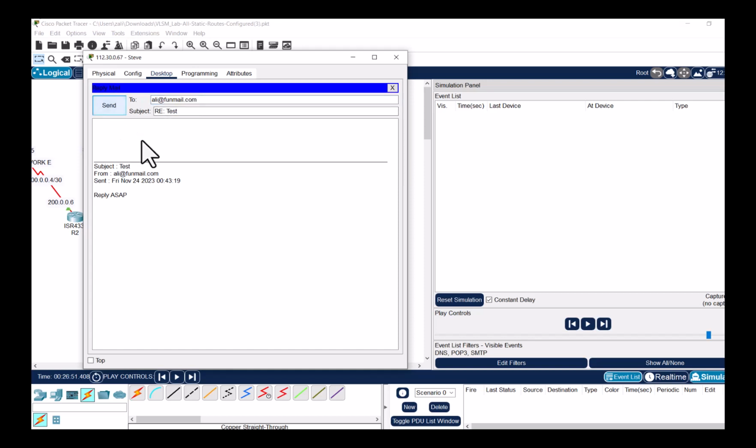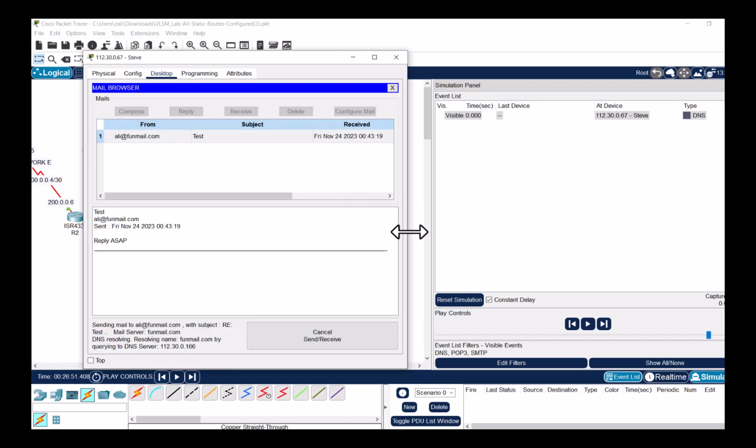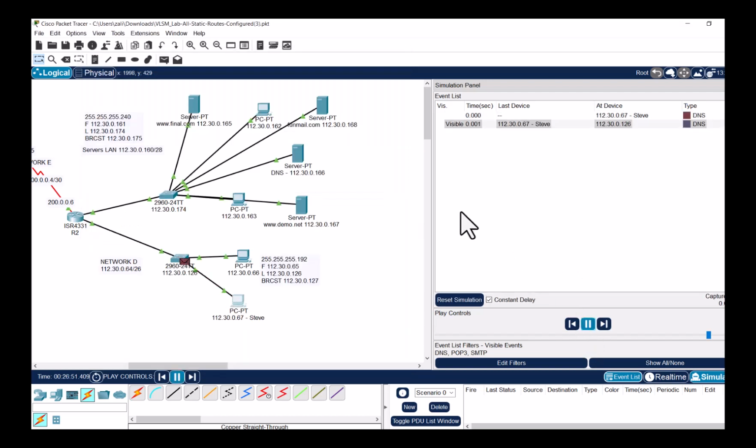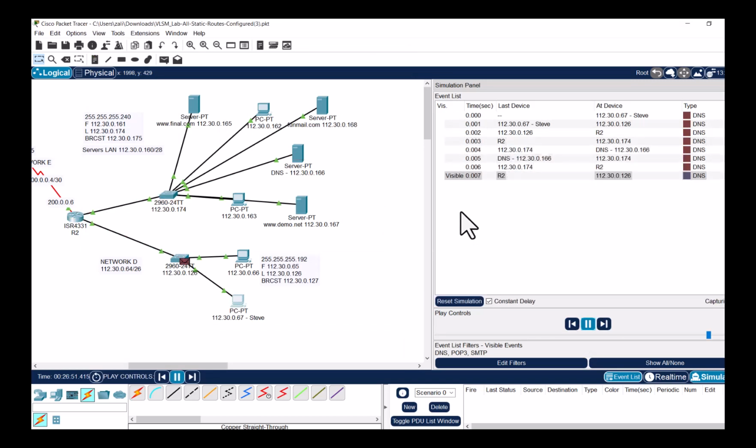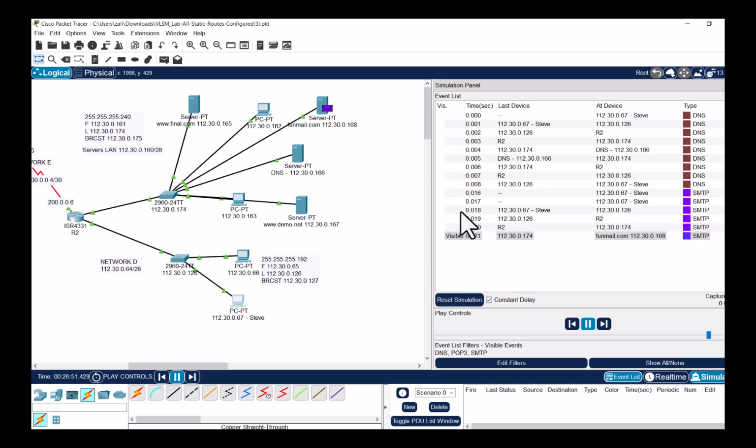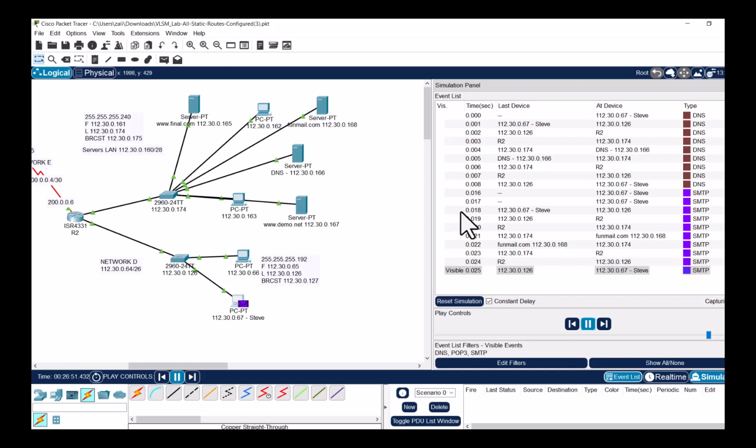Let us click on send, received here. Let us say, well done. Send, good, DNS. So Steve is asking the DNS, what's the IP address of funmail.com? The DNS replies with the IP address of funmail.com. Now SMTP, see, SMTP sends the email to the server. The email is sent to the server, not to the client. That's it. And it receives acknowledgement, send success.